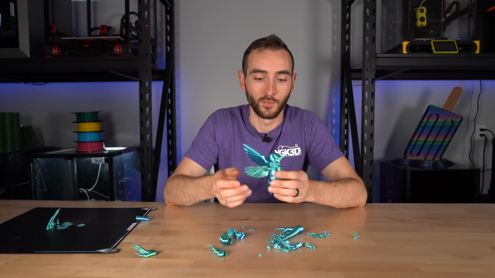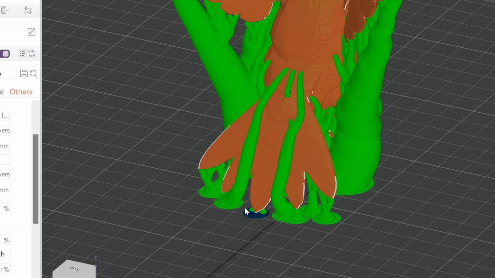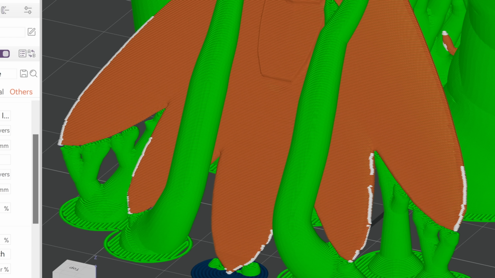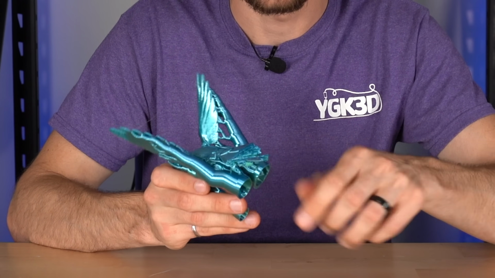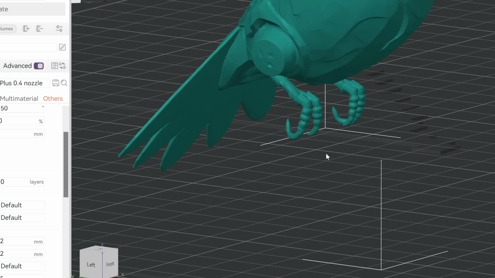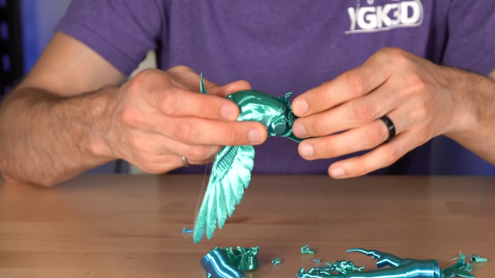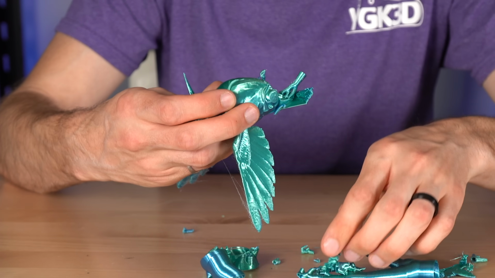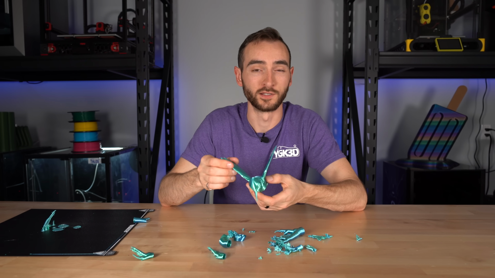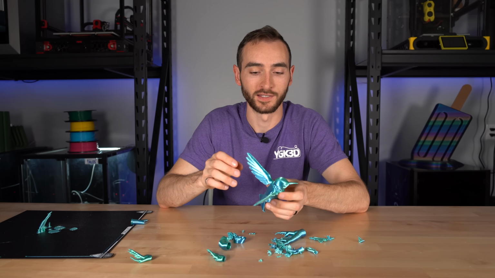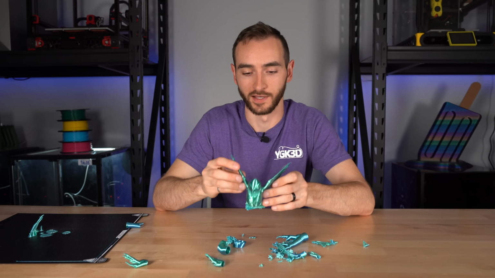So overall, this turned out pretty darn cool, but there are a few issues. Primarily, the support material at the base was not sufficient to hold this tail in place, and you can see that it failed. The other thing is that the legs on the bird were very thin and fragile, and they broke when I removed the support material. So a human designer probably would have made those a little bit thicker so they could have been more robust. So while this is a good first pass, I think we're a little ways away from AI completely replacing human designers and human operators of 3D printing slicers.